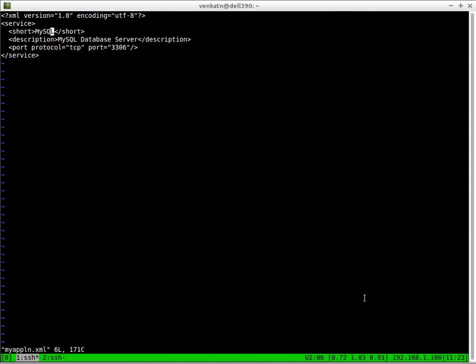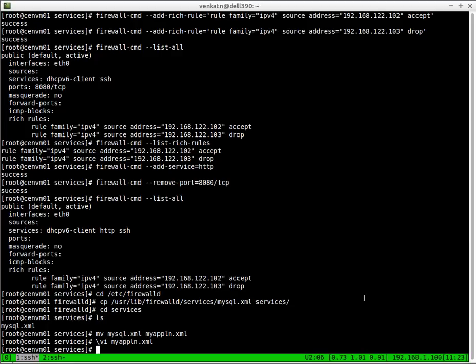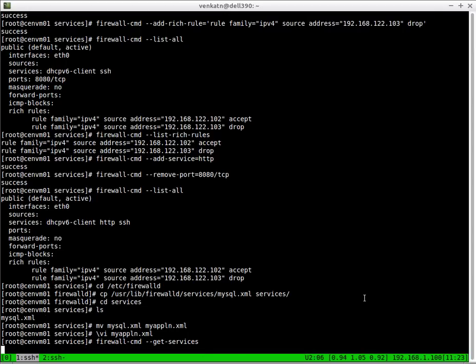so this is the short description that tells you what the service is for. My application, and description, it's my test application. It runs on port 7000 and protocol TCP. Okay, so if you do firewall-cmd --get-services, it should list this new myapplication service.